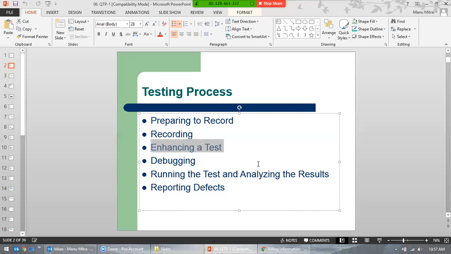Okay, so here we'll discuss that enhancing is one of the important things, where you do what is called parameterization. That's the most important thing that you will be doing in the enhancing process. Debugging, if you get hold of a script and try to understand it, and if you see there are some issues with the script, you will be doing some debugging. But that's really not your job as a QTP tester.